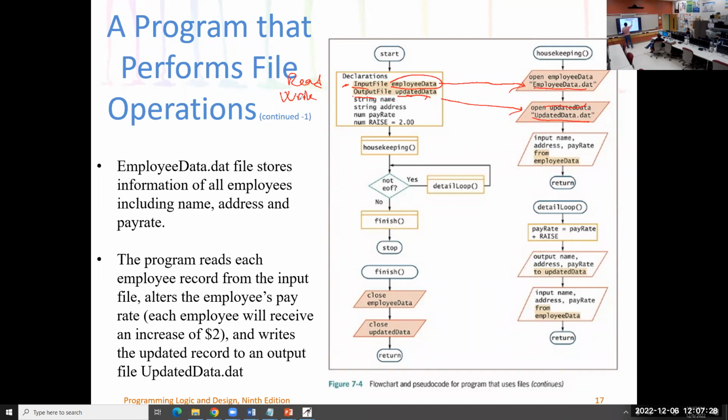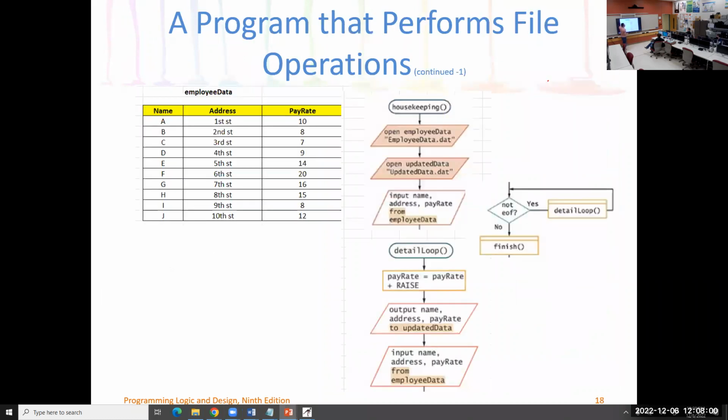So now, how do we work here? The process is quite simple. The housekeeping, what is it? The housekeeping means opening both of the files and associating them with the 2 variables here, right? Now you need to get the first record of the first employee. That's why you put name, address, and pay rate from employee data, the original one. You cannot read it from this one, because this one is where you want to write it. So we come back to this one. That is the original one, and I have one more about updated data also.